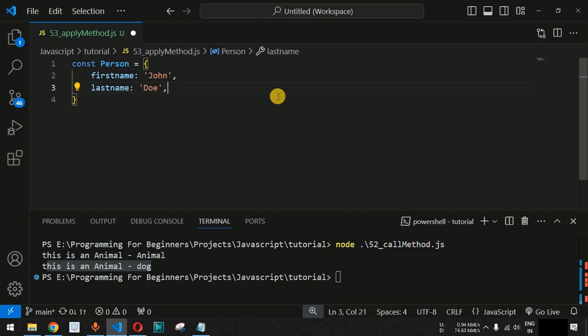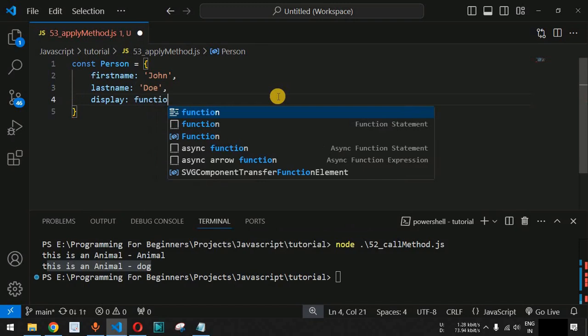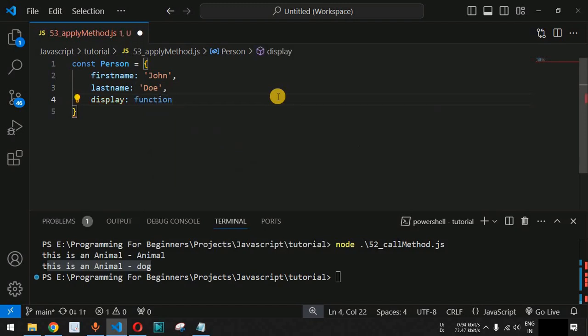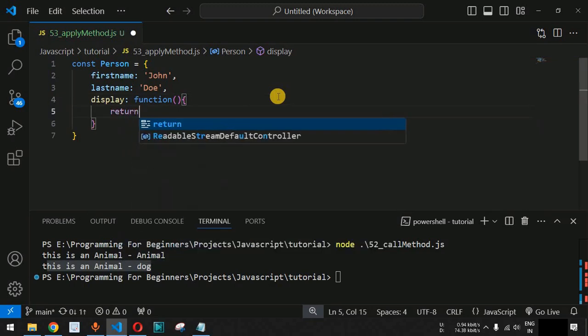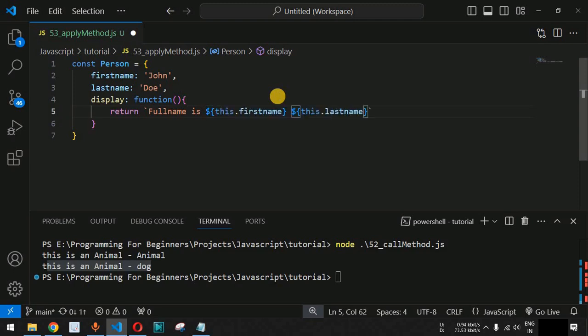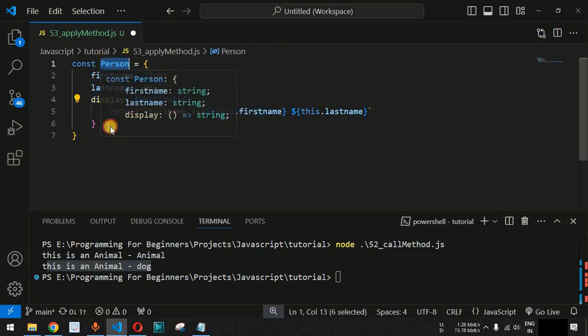So let us say we have John as the first name and the last name is Doe this time. And then, after this, we are going to have the display function that is going to return the combination of these two names, that is first name and last name. So we will have the return statement, and inside the string literal we will say full name is, followed by first name and last name. So as you can see, we have full name is, first name and last name, which is going to be returned by using this display function inside this person object.